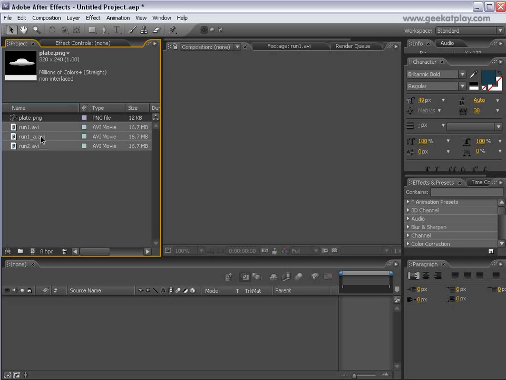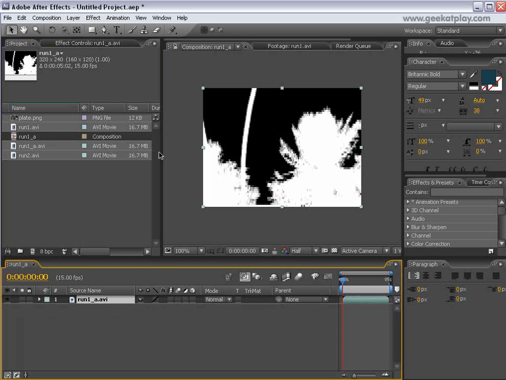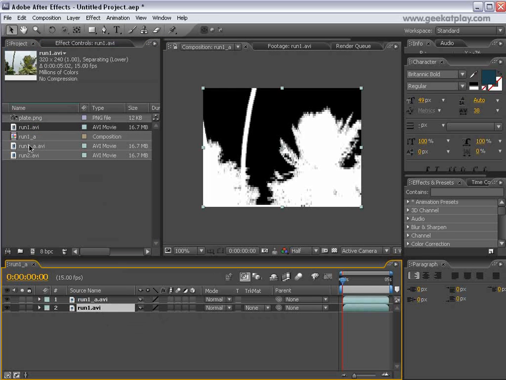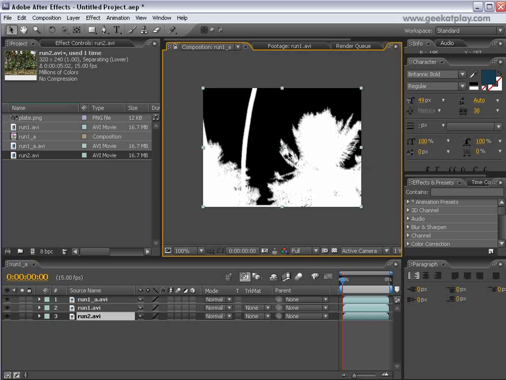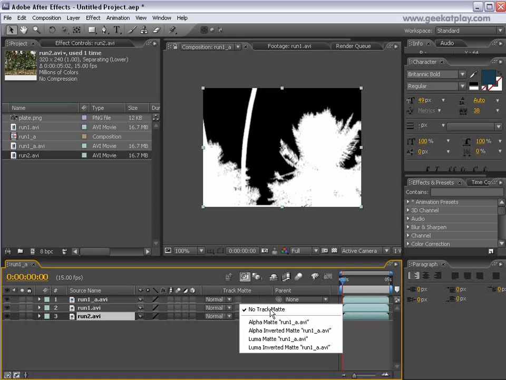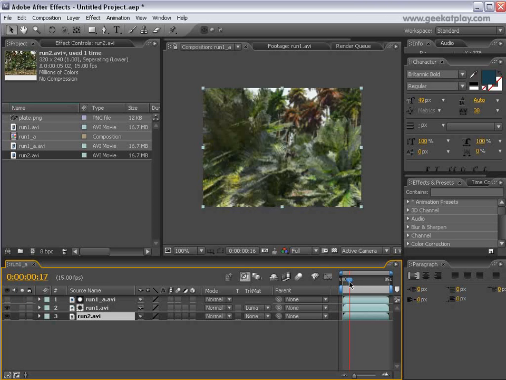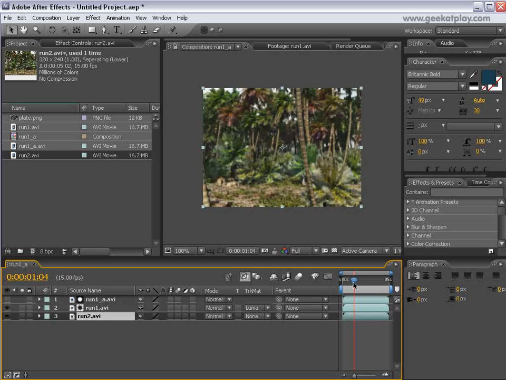So let's take one and just drag and drop. So we'll create our composition. We'll have one, we'll have the second, and the third one. And let's enable full, so we have full resolution. One thing right now, we have matte, so right here at track matte, we click down, and because it's run 1, we need run underscore A, so we go down to Luma matte, and here we go, you can see this kind of 3D movement.